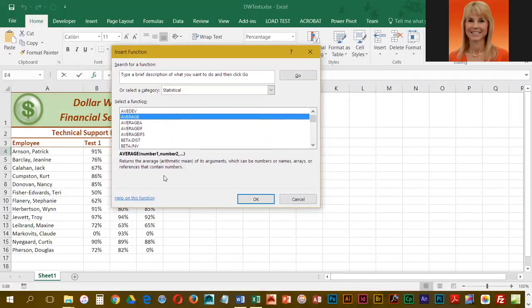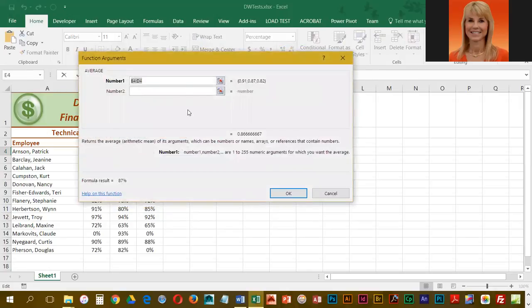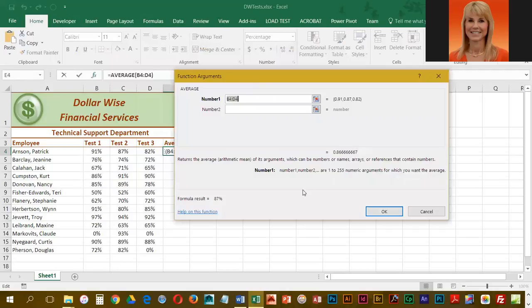In this case, we do know what function we want. We want the average function. So we're going to go ahead, select it, and click OK. Now this is going to display a function argument box, and you are supposed to give it the range of cells. And by default, it is assuming B4 through D4. And in our case, that is correct. Okay, so we do want it to average B4, C4, and D4. And that's what that range is telling us that it's going to do. So we're going to go ahead and click OK.